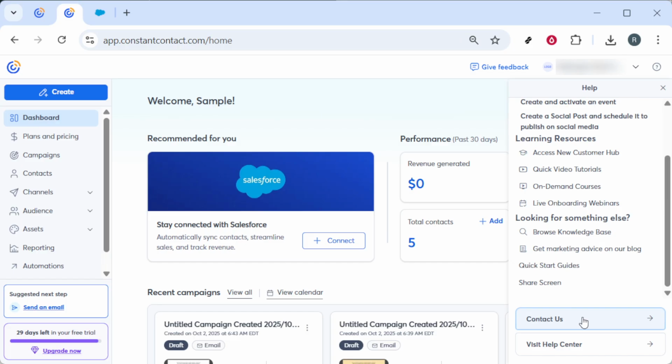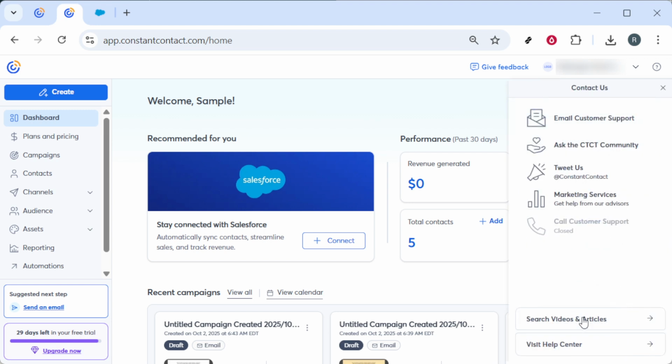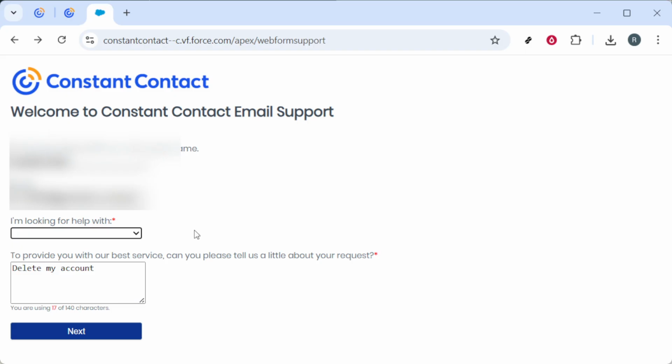After clicking the icon, a drop-down menu or a new page will appear with several support options. What you're looking for is the Contact Us link. Click on Contact Us, and this will redirect you to another part of the website dedicated to customer support queries. In this section, observe for a tab or button that indicates I'm looking for help with. Click on that, and from the available options, make sure to select Support.